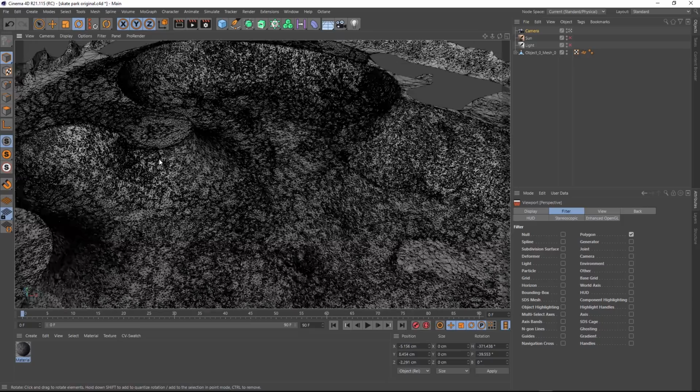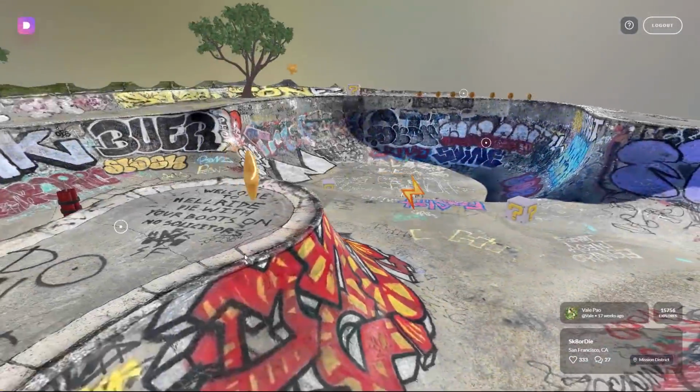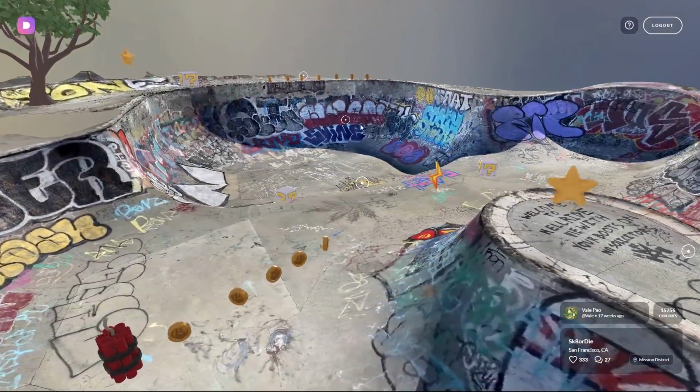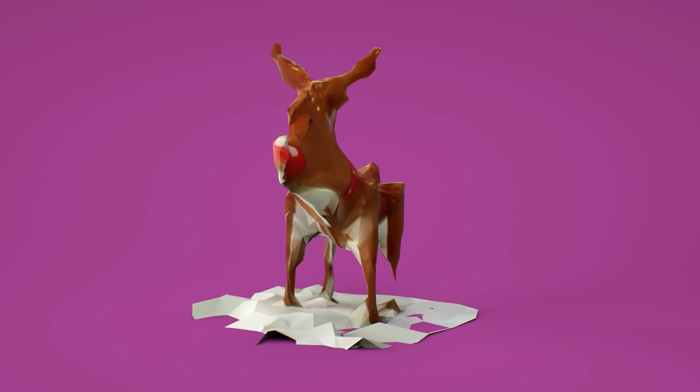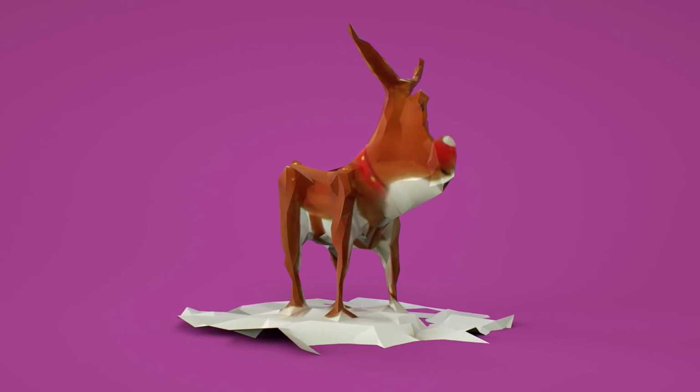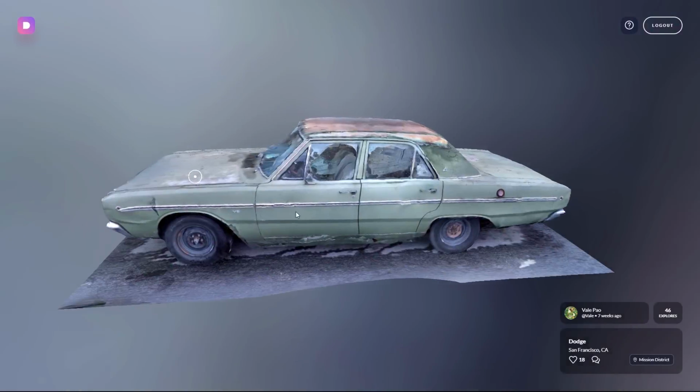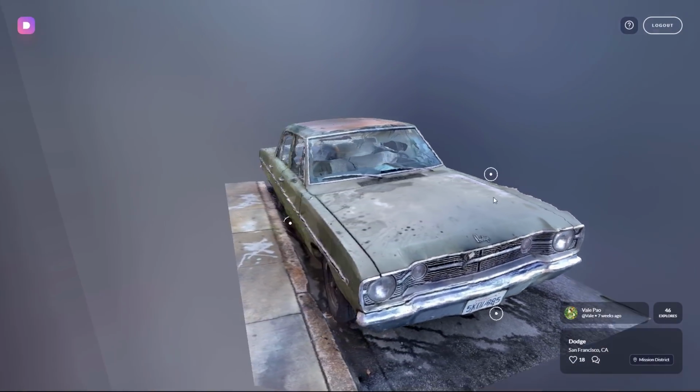I was playing around with this app loads over Christmas, and I have to say it's pretty addictive. However, it does take a bit of practice to get a decent scan. This was actually my first attempt. Believe it or not, this was an inflatable reindeer. But if you keep at it, you can actually get some pretty usable results.